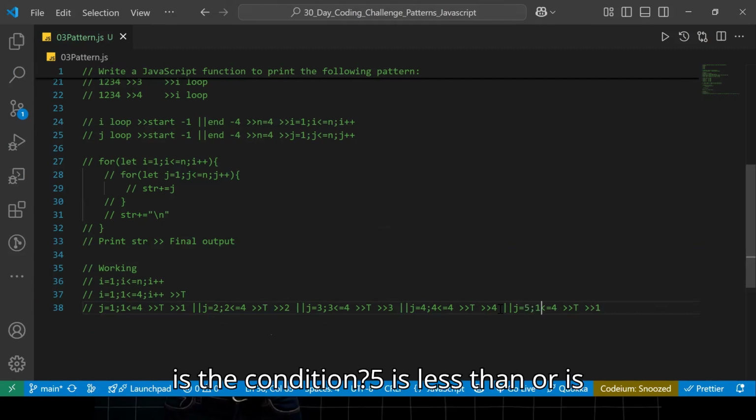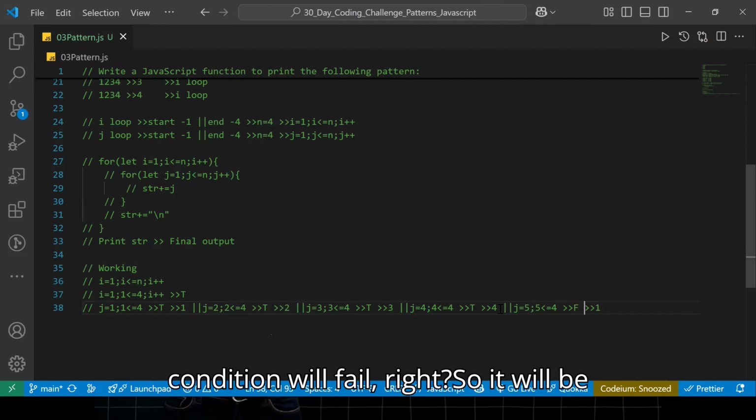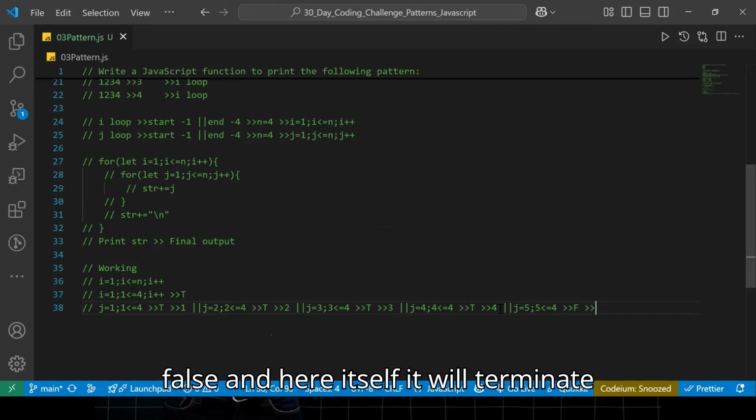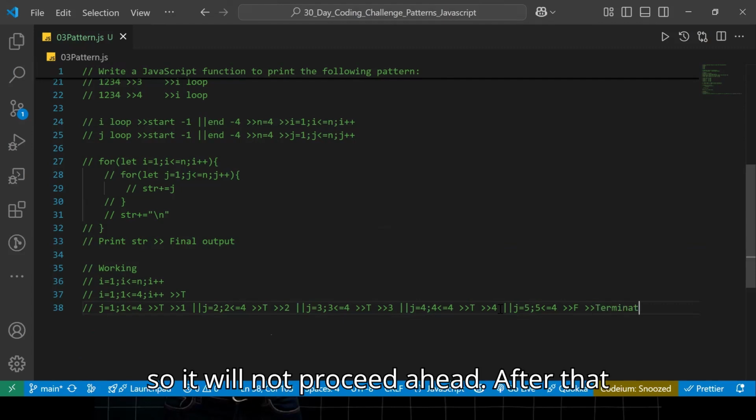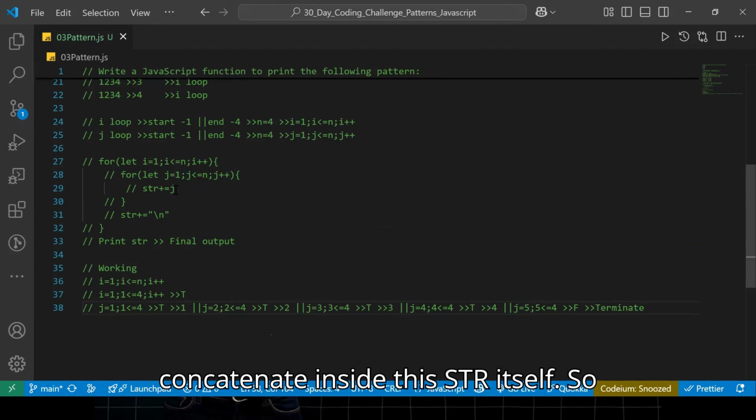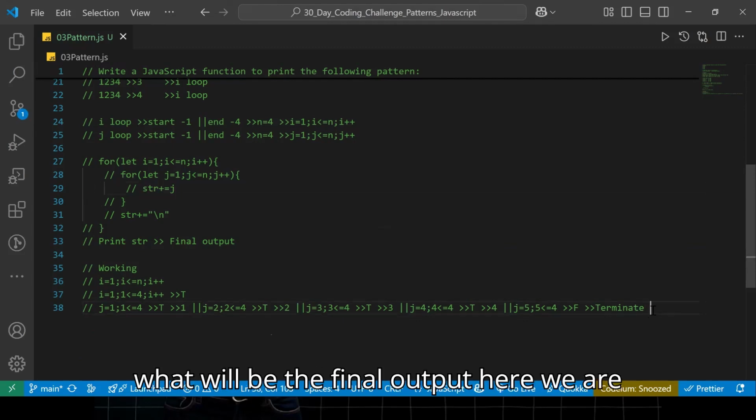And then what is the condition? 5 is less than or is equal to 4. Now here, the condition will fail, right? So it will be false. And here itself, it will terminate. So it will not proceed ahead. After that, what will happen? It is going to concatenate inside this str itself. So what will be the final output here?